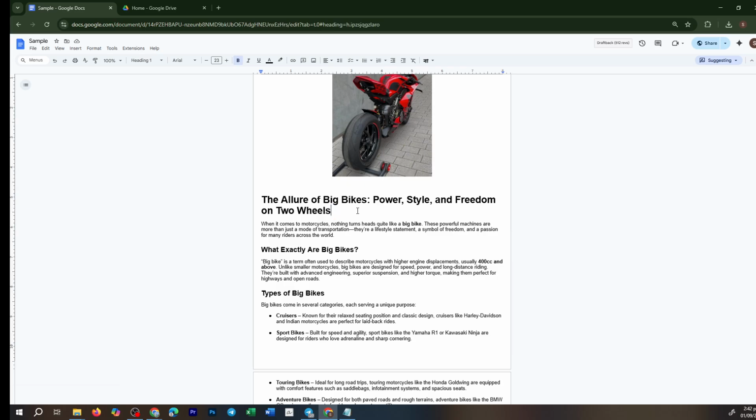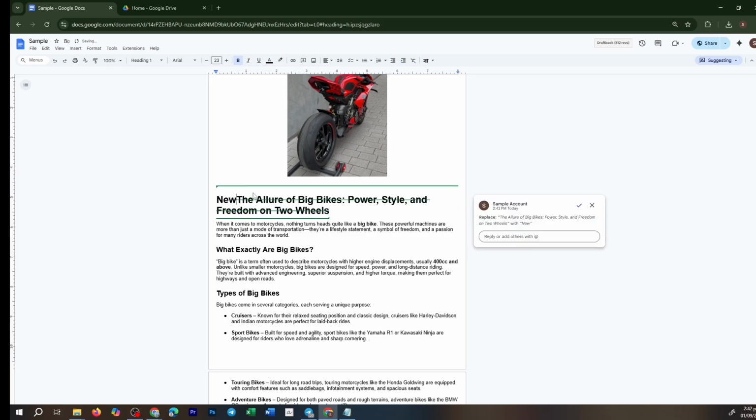Let's start with replacements. Suppose you need to change a sentence or a word. Simply highlight the text you want to modify, then type in your new version. Google Docs displays your change in green text while crossing out the old text so that everyone involved in the project can easily see what has been altered.